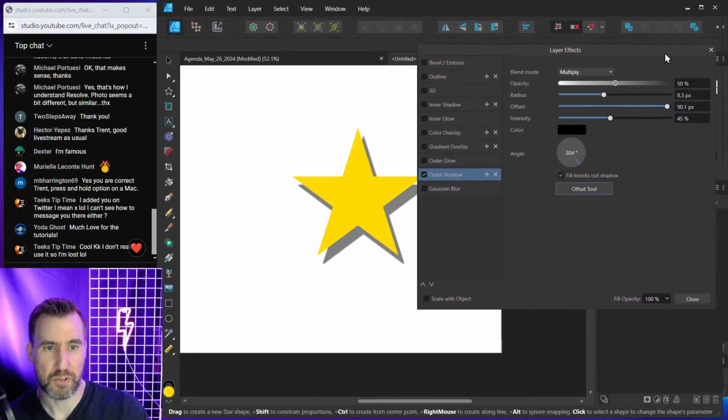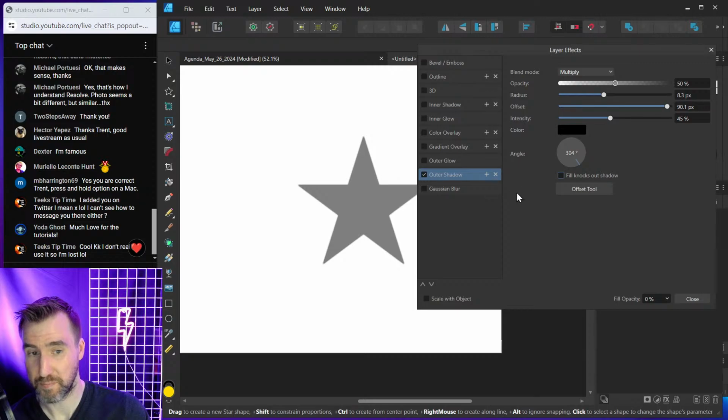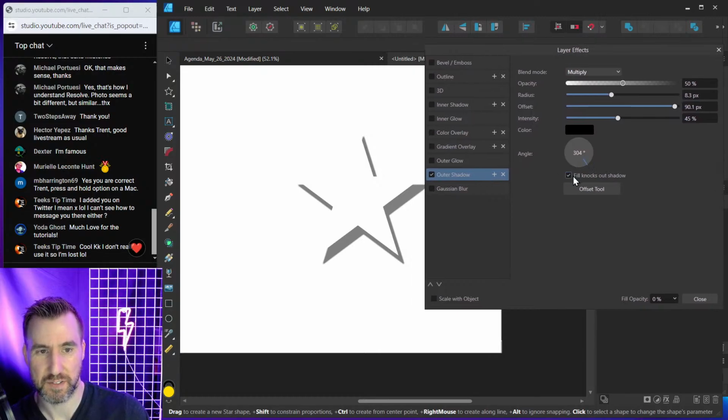So what you can do is, with the fill opacity down here, I can take this and make my shape completely transparent. The shadow will stay there 100%, but the shadow is being blocked. If I uncheck the fill knocks out shadow, it'll show the whole shadow. So basically the fill knocks out shadow, the star is invisible, but its shape is still blocking the shadow when you check it. When you uncheck it, the whole shadow is shown.